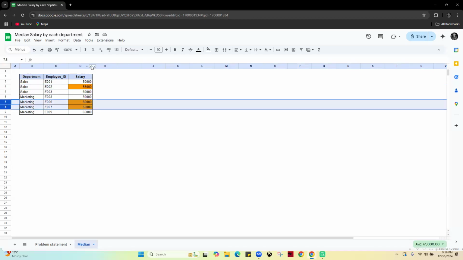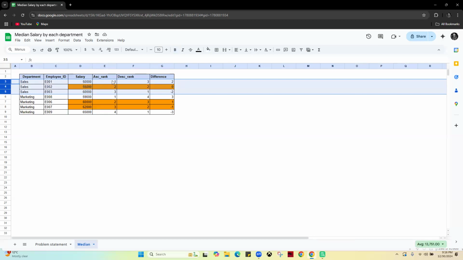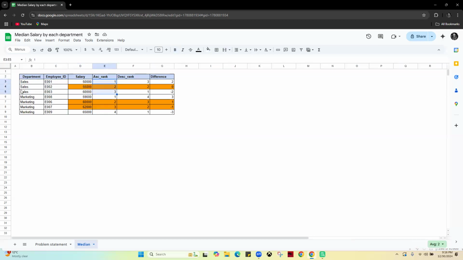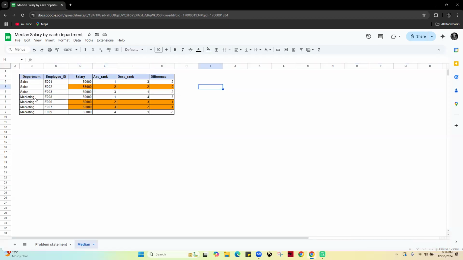For that, I have calculated the ascending and descending rank, and then I have taken the difference. Suppose for sales there are just three entries. The ascending rank would be 1, 2, 3, and the descending rank would be 3 to 1, because the highest value gets the first rank. The same goes for marketing, where the ranks vary from 1 to 4 and 4 to 1.